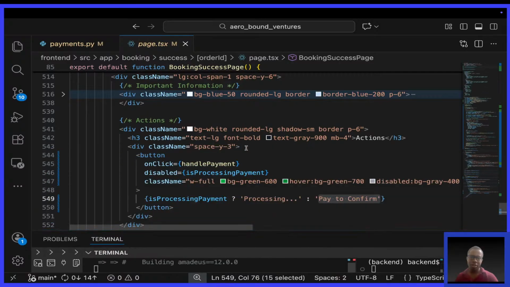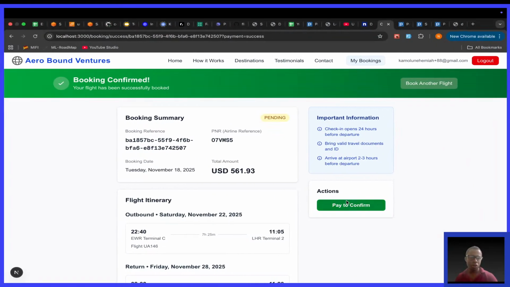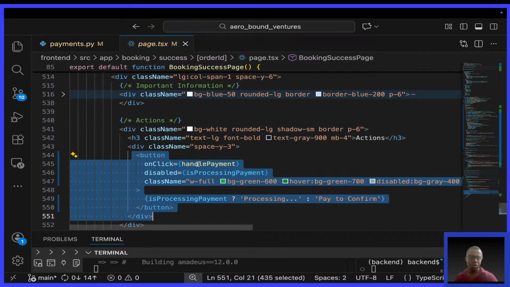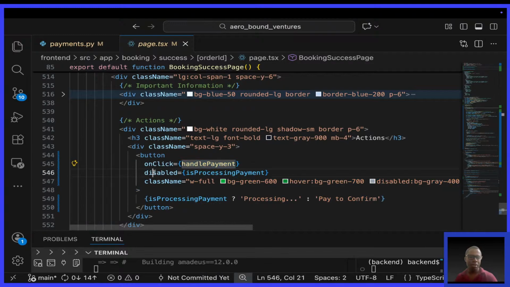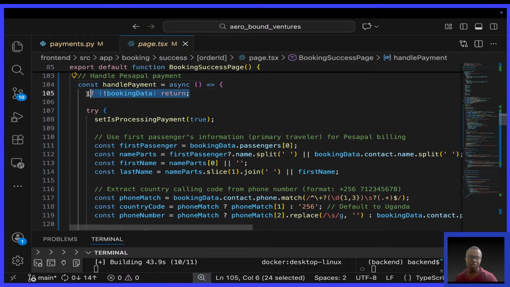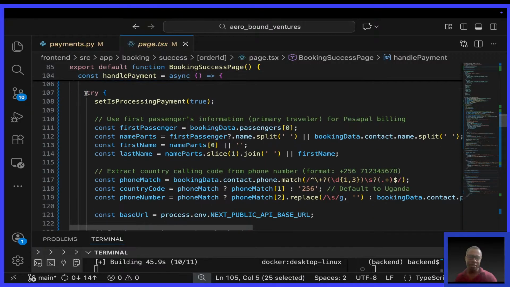And then, like I'm telling you, pay to confirm, this green button you're seeing, is this one here, with this function called handle payment, and it is disabled in case we are processing something. So I'll go to handle payment. When I go to handle payment, you see it checks if there's no booking data, nothing is done. Otherwise, we say set processing true, so that you cannot click the button anymore.